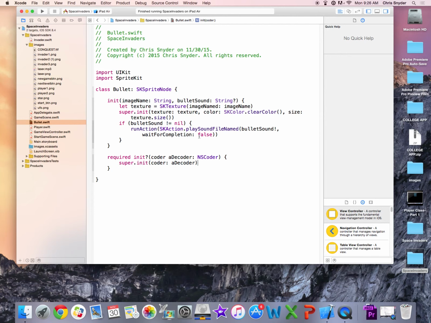But if this was true, the action would last for however long the sound file is, so we want to keep that as false here. Okay, so we've got our bullets class in place right now. A couple other things we need to do here. Next, we're going to create an invader bullet class, so that the invaders have the ability to fire bullets at us.